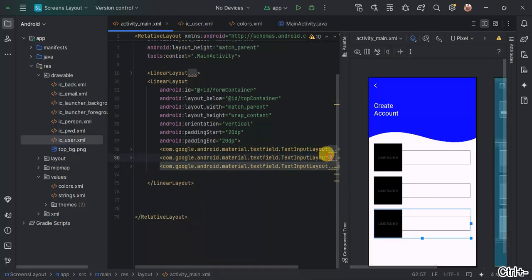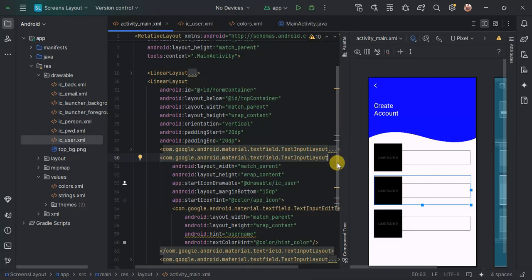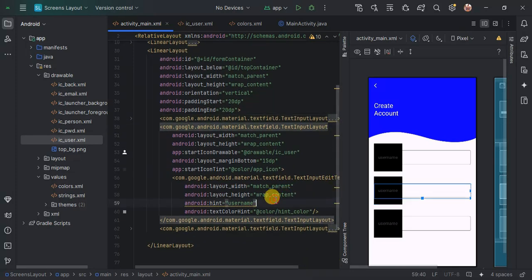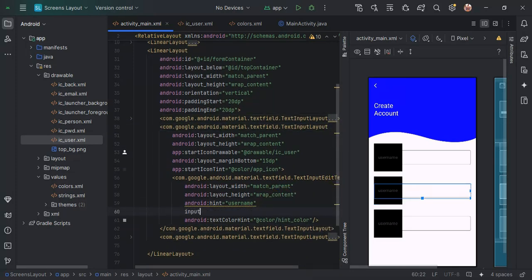The second one is for the email field. So I have to set here the input type. This is not password. This will be text email address. So you have to set that so that the user can know that it is an email address they will be entering in that particular area. Sorry, I need to start with this Android.